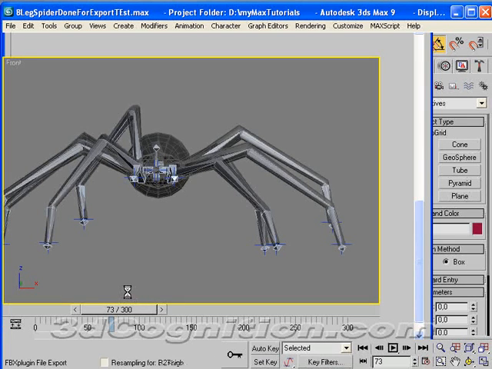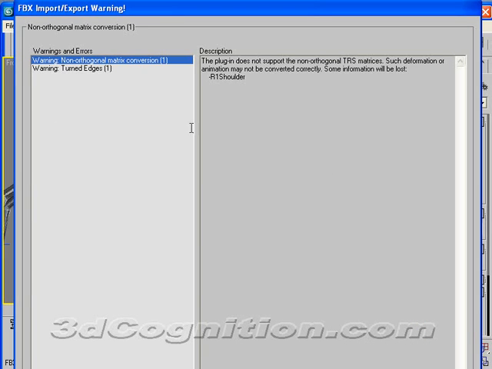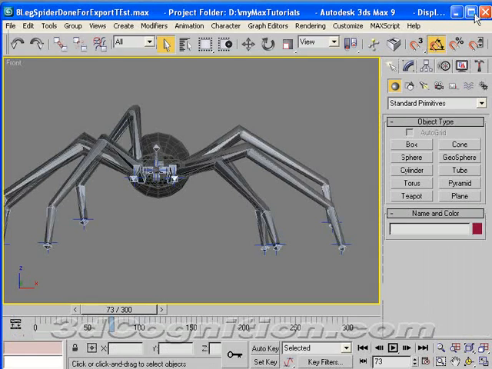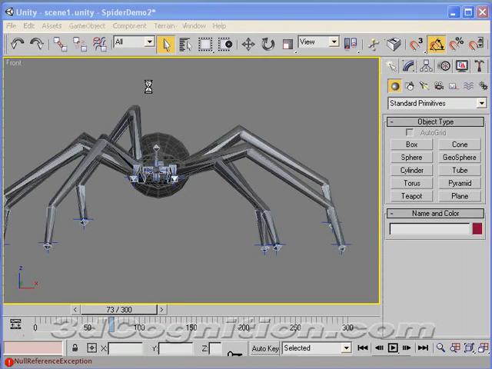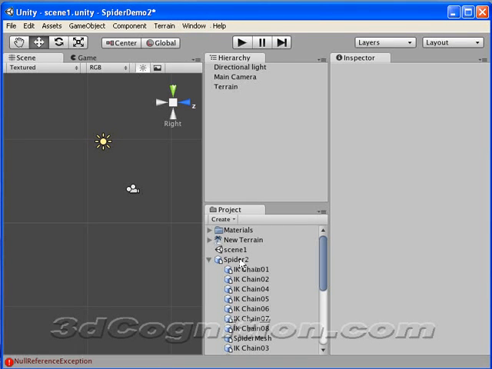Once this is done, we're going to go into Unity, and Unity will recognize this asset. This FBX file has just landed in that folder. So, yeah, you get a small error, which I don't think really is going to affect us. We'll hit OK. And now we can minimize Max and go right to Unity. So, with Unity, you'll see that now Spider 2 is loaded up.